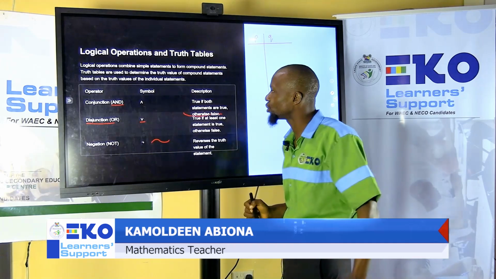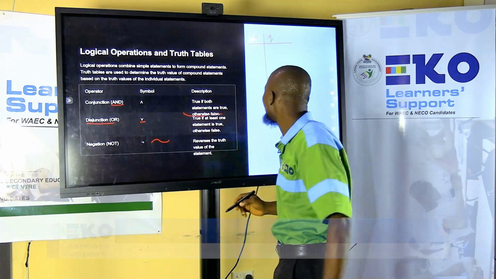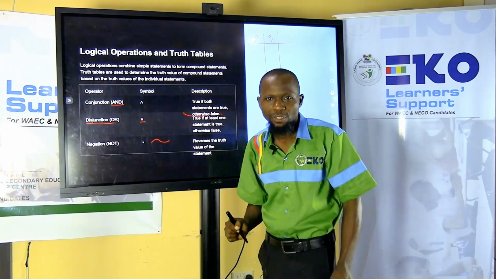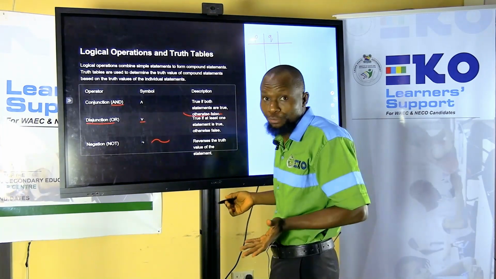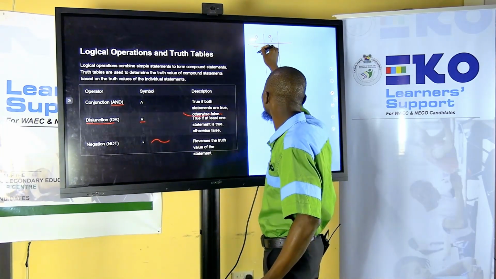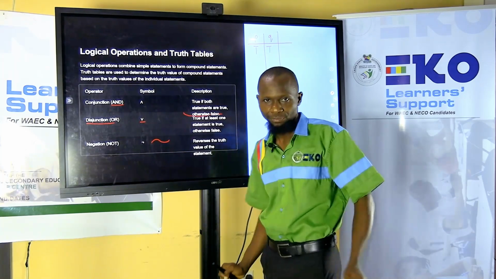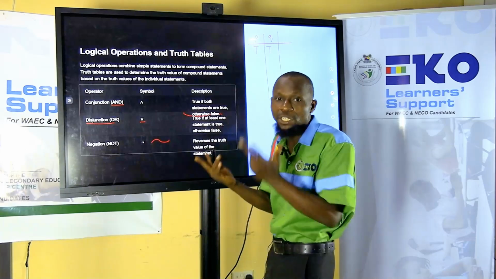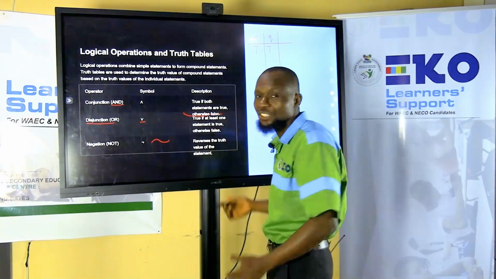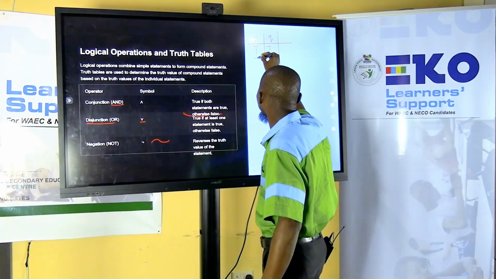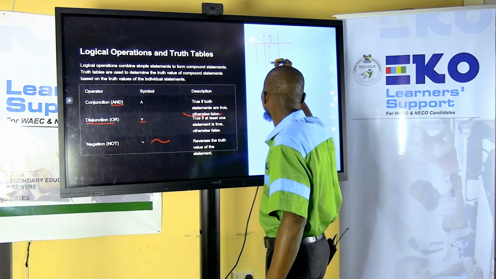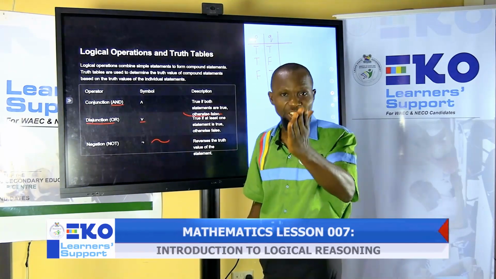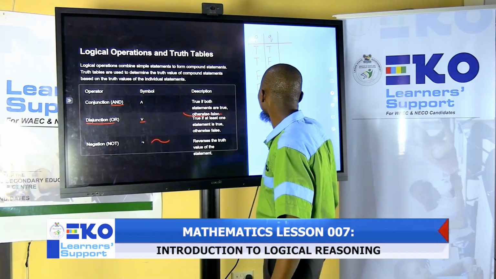This is what we call the truth table. So if I have these two statements, I can evaluate the two statements to be true, true. Then in some cases, one of them may be true and the other one false. The first one may be false and the second one true. And both statements can also be false.